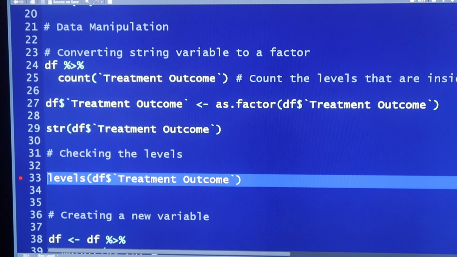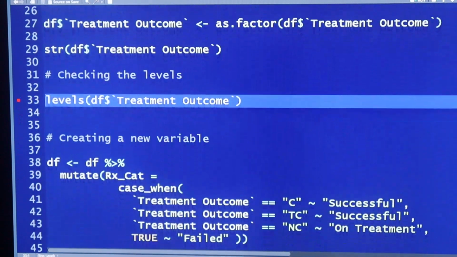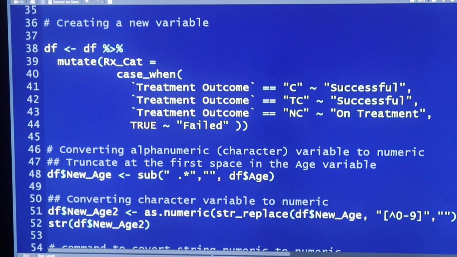The next manipulation is creating new variables. So from treatment outcome, we want to create another variable called rx categorization. So this is treatment categorization in short. So we replace the existing object, the df. So we say create for me df, replace the df, then get for me the data. The data should come from the object df that we had created.